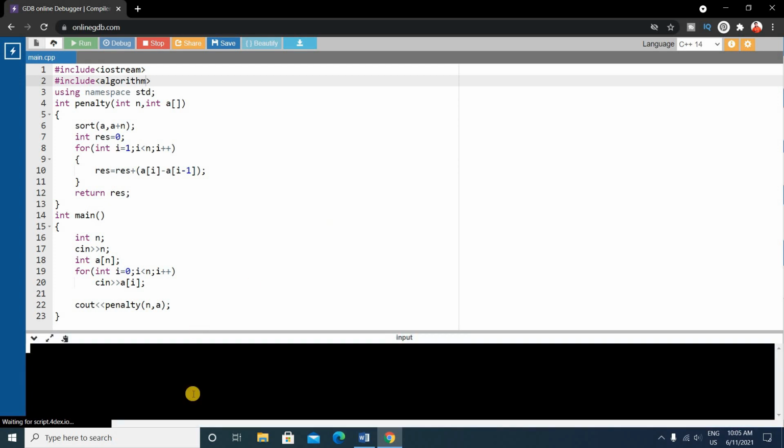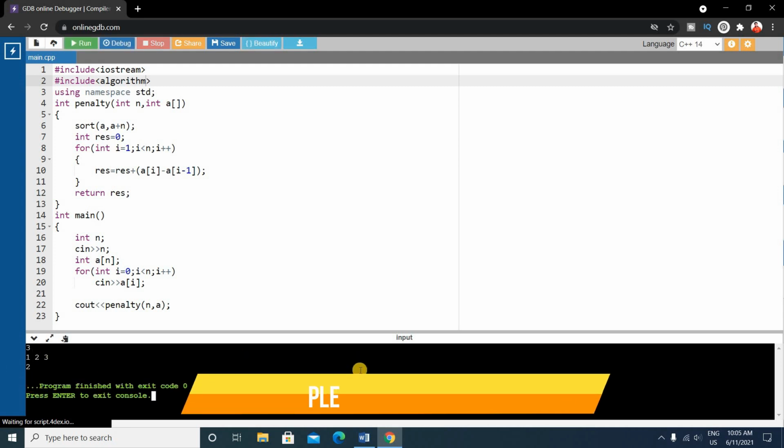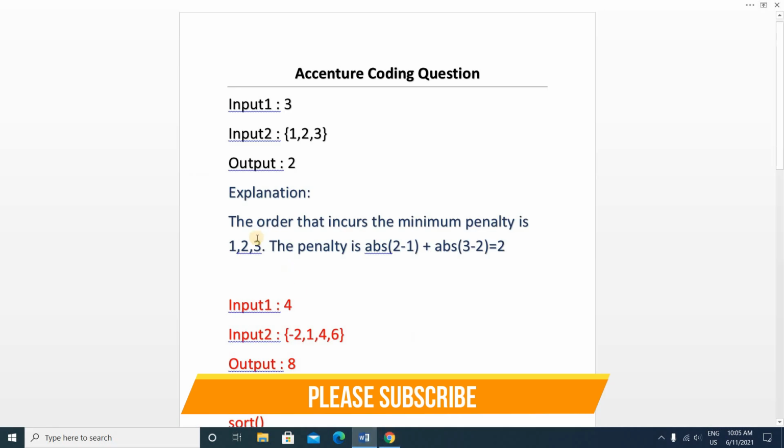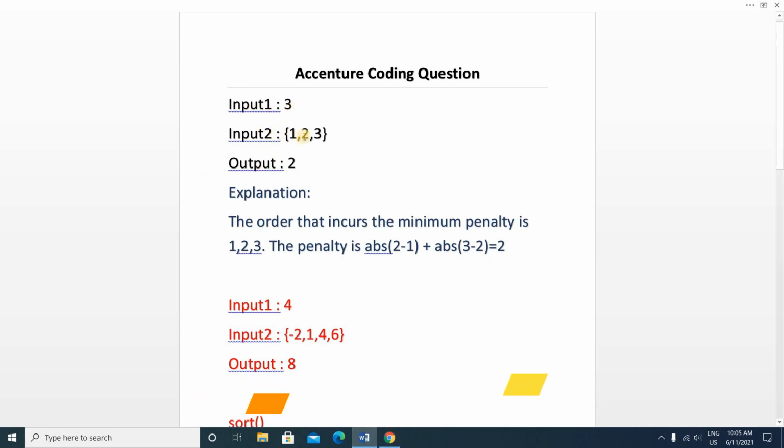So give here two inputs. The first one is the number of elements in the array, suppose 3, and then give the elements of the array, suppose 1, 2 and 3. Press enter, and you can see our output is 2. Our first input was 3 and the second input was 1, 2, 3, so our output was 2.